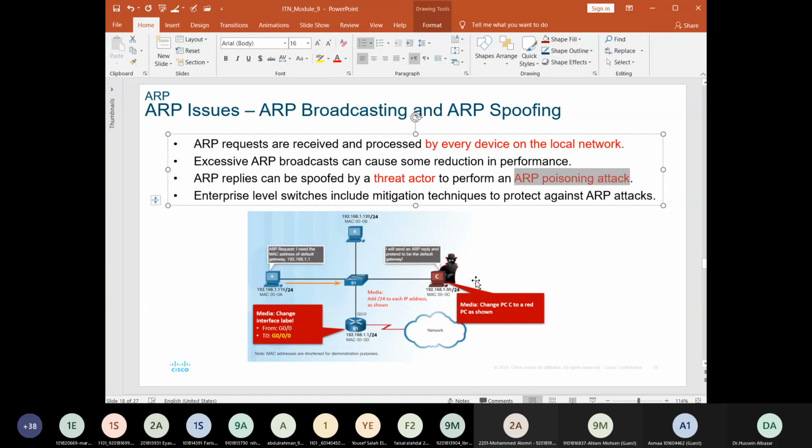At the enterprise level, switches include mitigation techniques to protect from ARP attacks. Usually they use something called DAI, Dynamic ARP Inspection, a mitigation technique to handle the ARP attack problem. So what's the attack? Simply, the threat actor replies to this request instead of the gateway. So it will send its MAC address as the default gateway. In this case, whatever is meant to be sent outside is sent to the threat actor side, not to the default gateway.